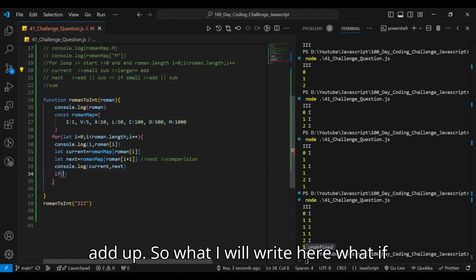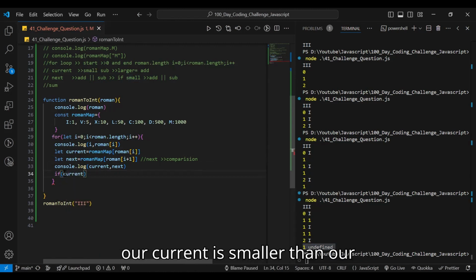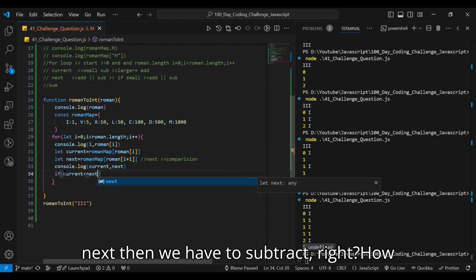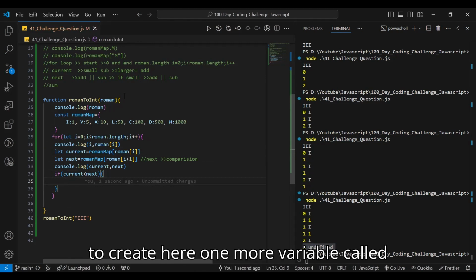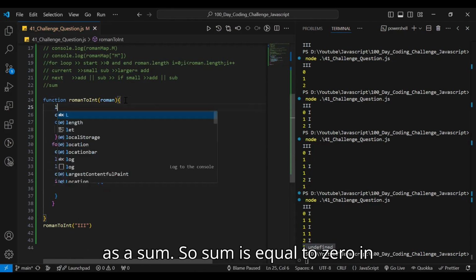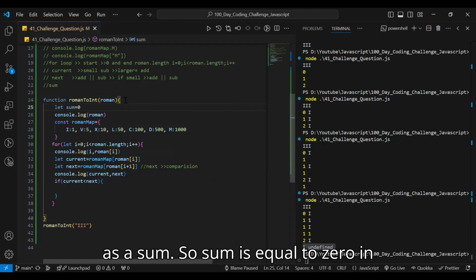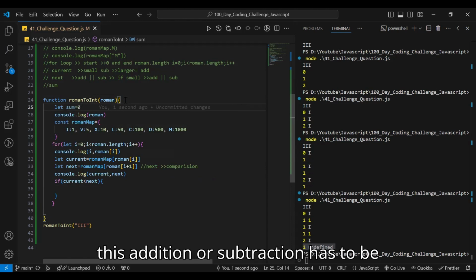So what will I write here? If our current is smaller than our next, then we have to subtract, right? How are we going to subtract it? We have to create one more variable called sum. So sum is equal to 0. In this, the addition or subtraction has to be stored.